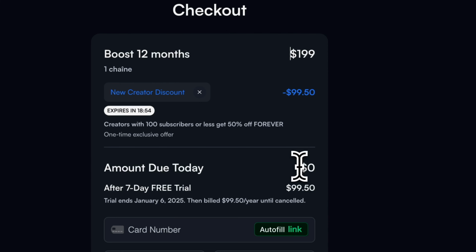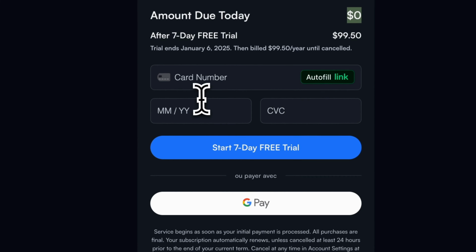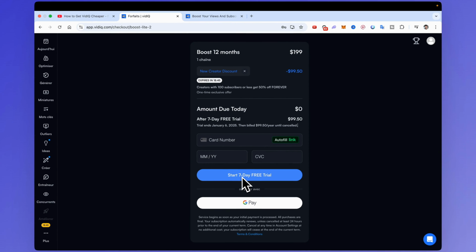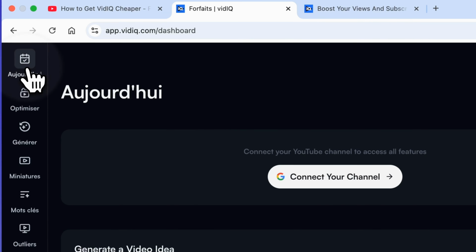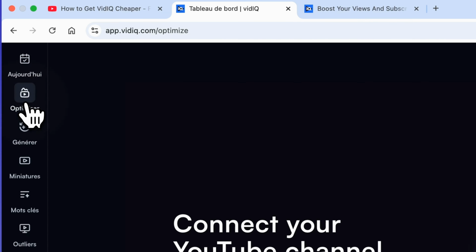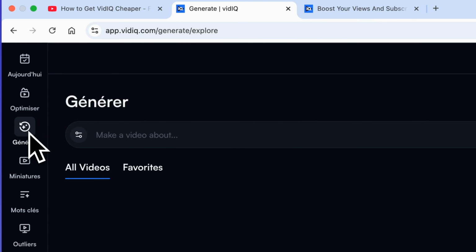So as you can see, this free trial is really free. It will cost you $0 for 7 days. To activate it, simply enter your credit card information, then click on Start Free Trial. And then once that's done, you'll automatically unlock all the VidIQ features that you can use with your YouTube channel.